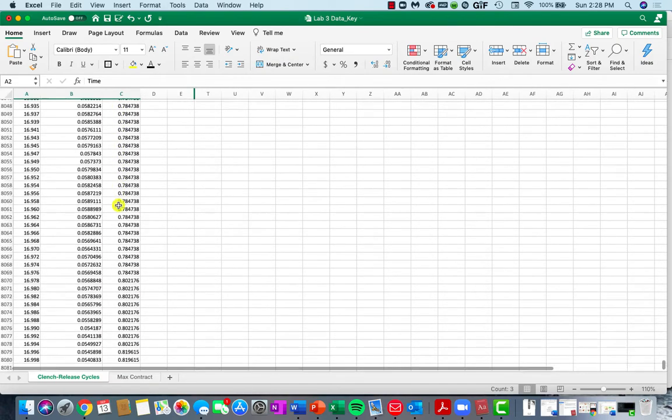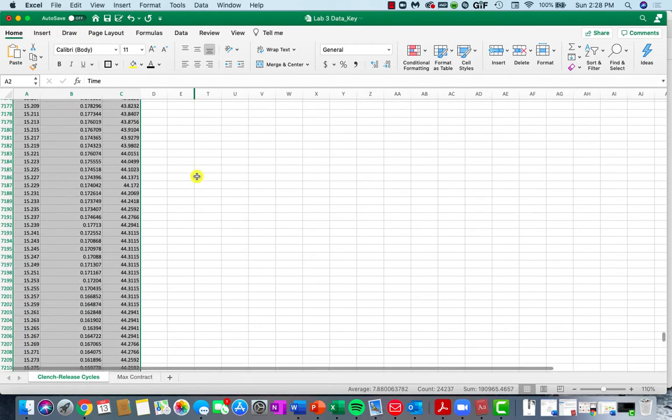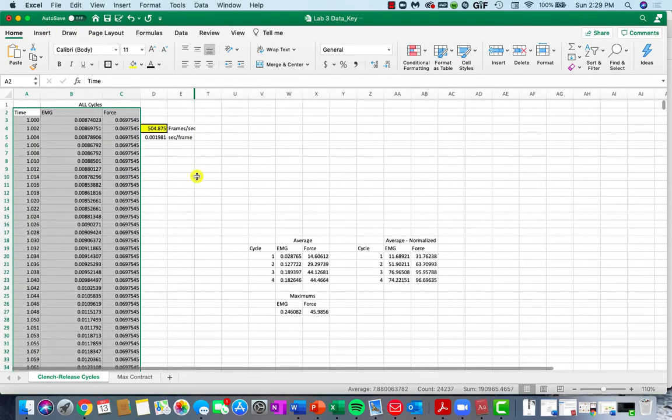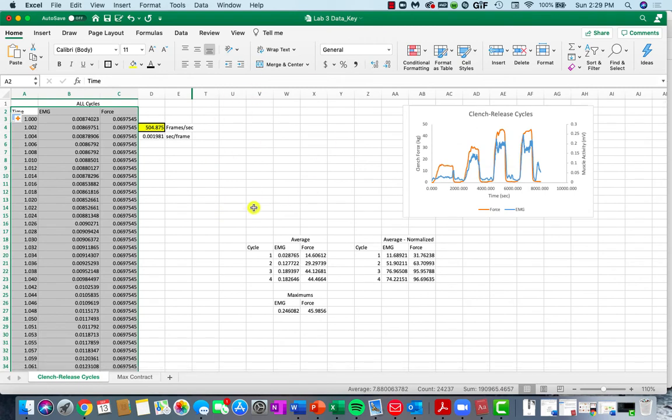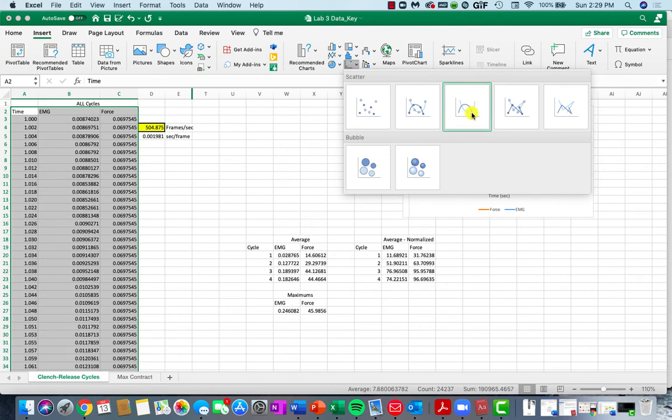We scroll down to the bottom of our data. We highlight all of this information. Okay, and then I would recommend you scroll back up to the top. That way your graph shows up here. But you'll do insert, and then we're going to do a scatter plot with smooth lines.